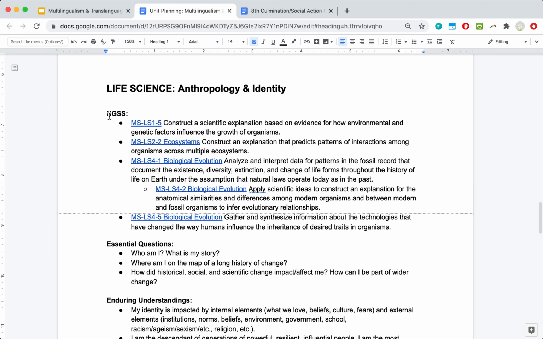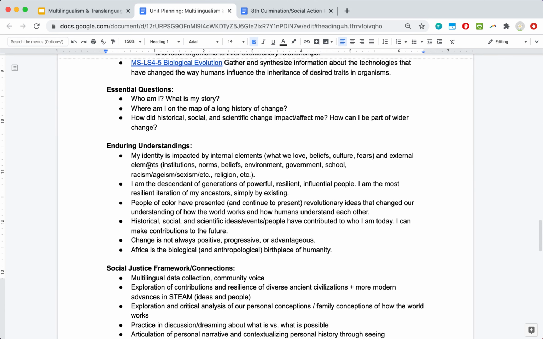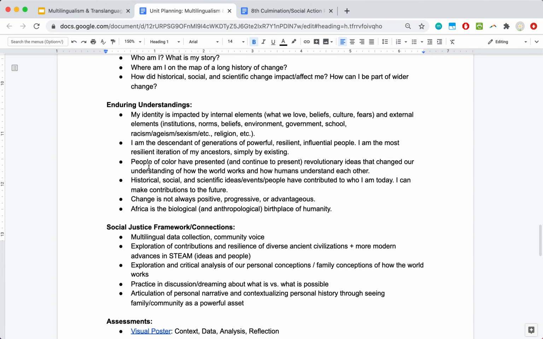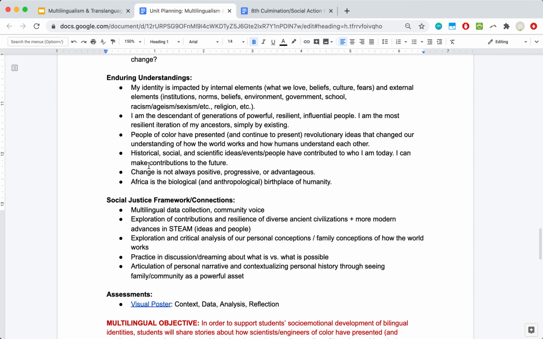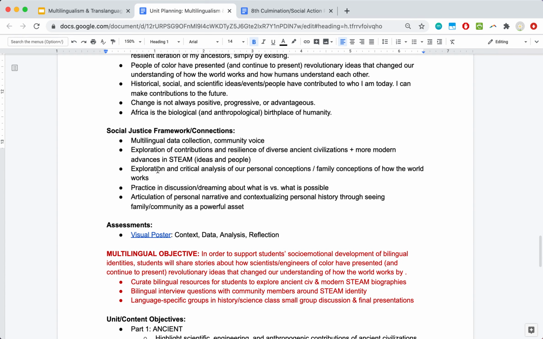And so from here, we actually started with the NGSS first, pulling a bunch of standards around evolution, also around ecosystems, also around environmental and genetic factors. The essential questions, again, are not science-specific because these spanned not just science class, but also history and English as well. So again, big picture understandings. What do we want students to really walk away with? The social justice framework here.